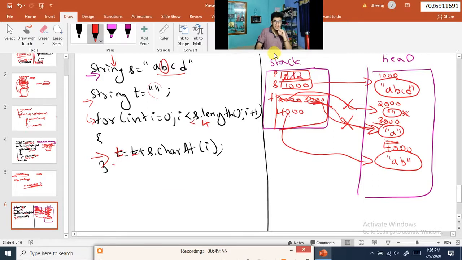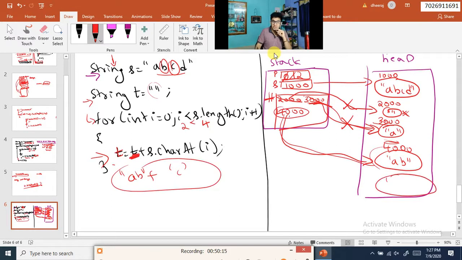We will check the condition. Is 2 less than 4? Yes. What is s dot charAt of 2? It is C. Plus, when you tell t, think and tell me, in the t memory what is there? In the t memory there is 4000, which means AB. So AB is added here. What is AB plus C? A new string is formed, ABC. Its address is 5000. That 5000 I am storing in the left hand side variable t. So that 5000 will come and sit here. I hope you have understood what is happening here in the memory. Each and every time a new string is created. Is it clear? So this was the concept of immutable string.